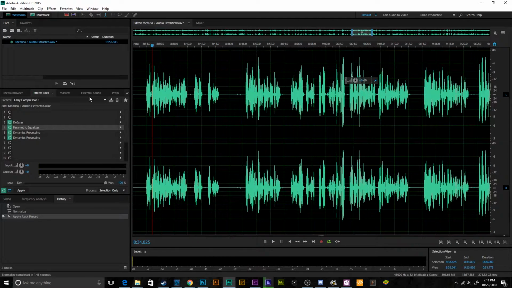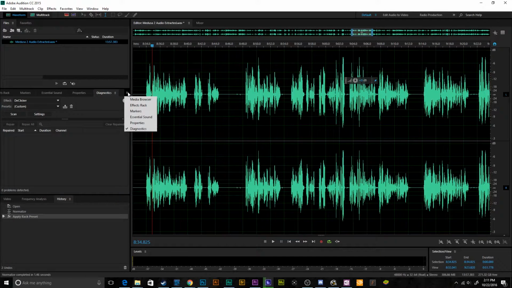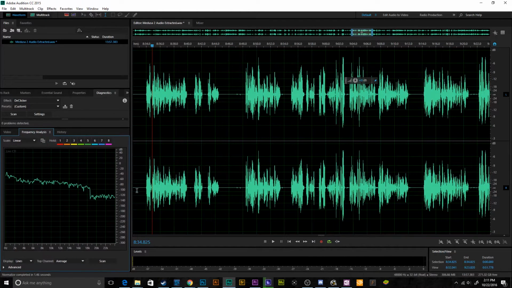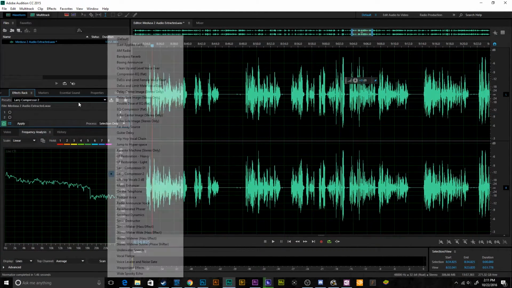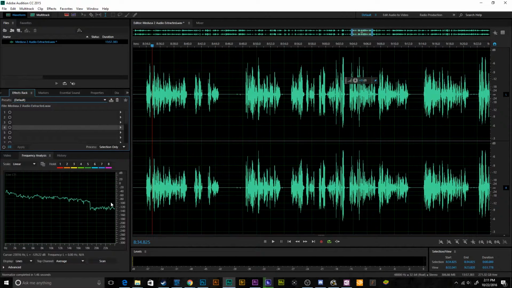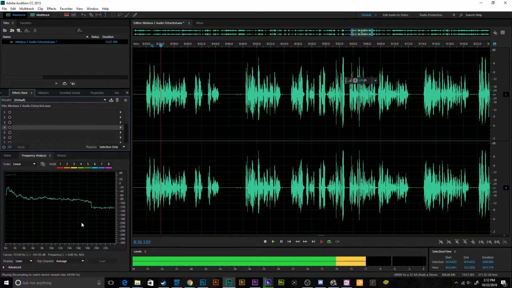Because what happens, and do I have it open? I do. Or wait, do I? No, I don't. So what I want to do is go under Window, Frequency Analysis, and this frequency analysis window is going to tell me what's going on with my voice as I use it. So let's go to Default Effects Rack so that there's nothing selected, and let me just show you what my voice looks like.